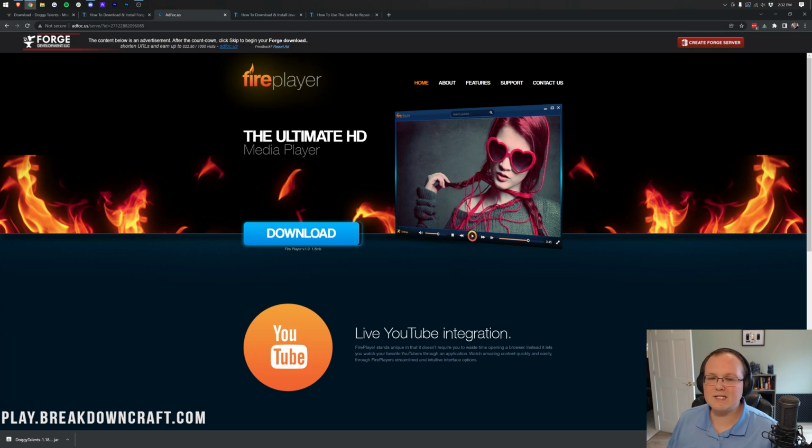Then, after a few seconds, you'll be taken off to AdFocus, where stop! Don't click anything on this page. What you need to do is wait about 10 seconds, and then a red skip button will appear in the top right. So sit back, wait, and then this red skip button appears in the top right. Go ahead and click on that red skip button, and Forge will download.